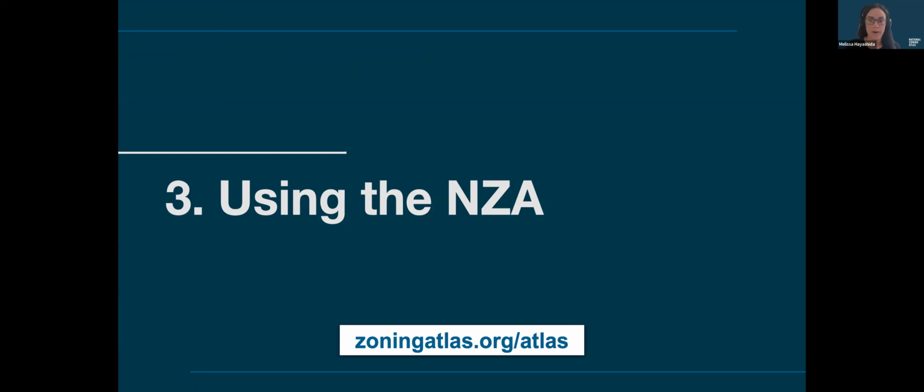We're now going to walk through how to use the interactive map and get the most out of its features. To follow along with me, you should head to zoningatlas.org/atlas. You can use a computer or mobile phone, but know the size of the map will be different for both.